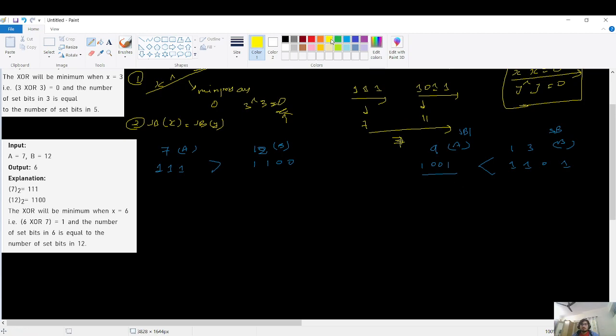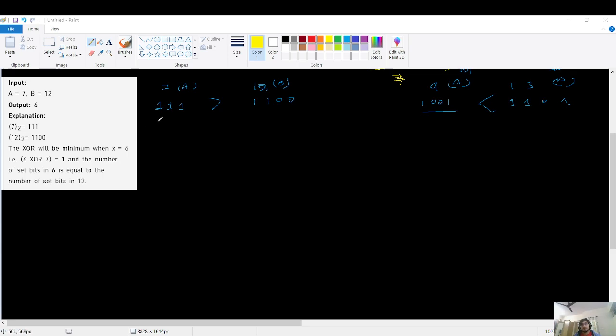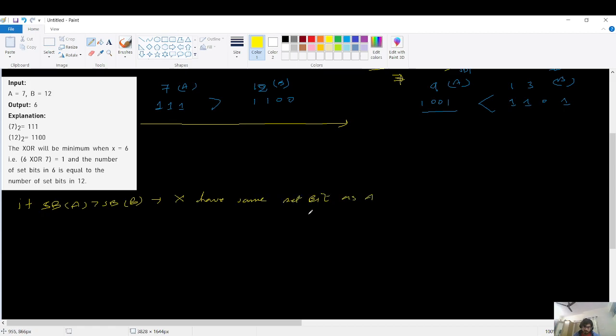So let's forget about the code. What is the thing that we can do here? Let's try solving both of these cases one by one. Let me write one statement and then I'll explain it. I'm saying that if the count of set bits in A is greater than the count of set bits in B, then X will have the same number of set bits as A.